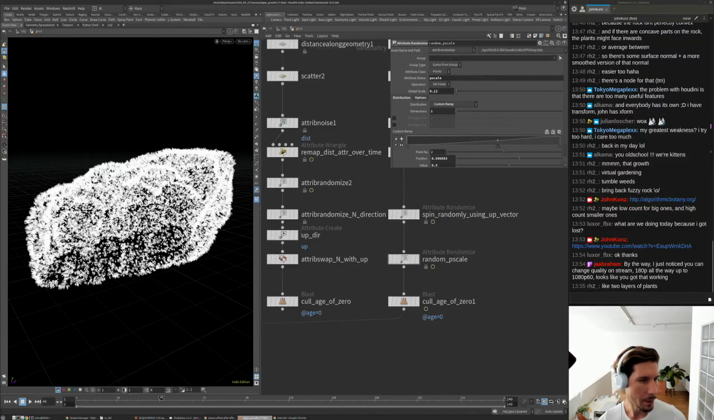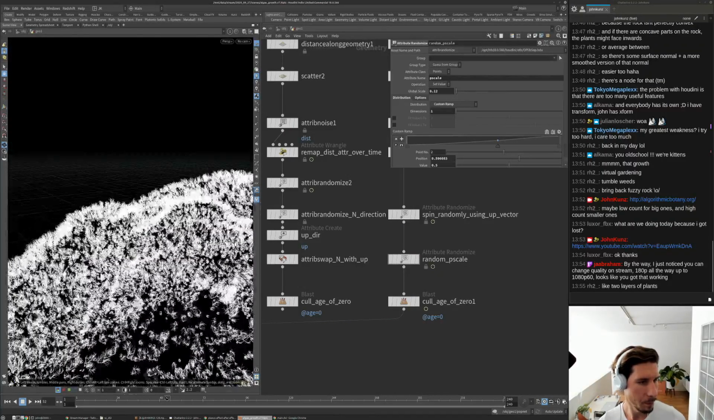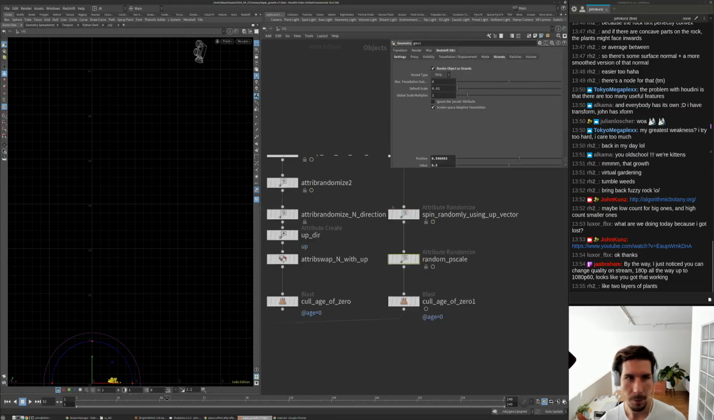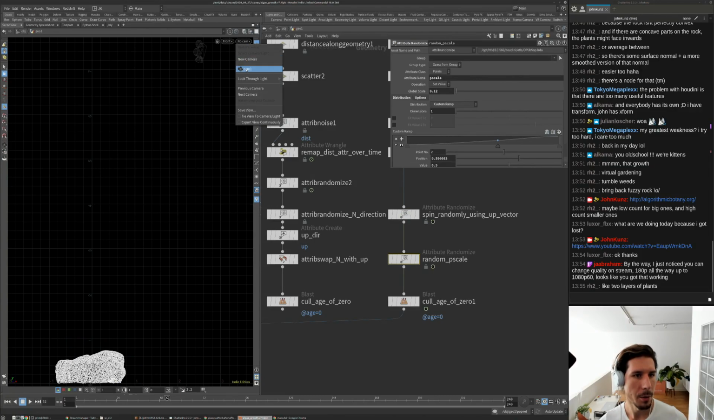Yeah, I'm not sure why the viewport is flickering a little bit. Whoops. Let's get back.